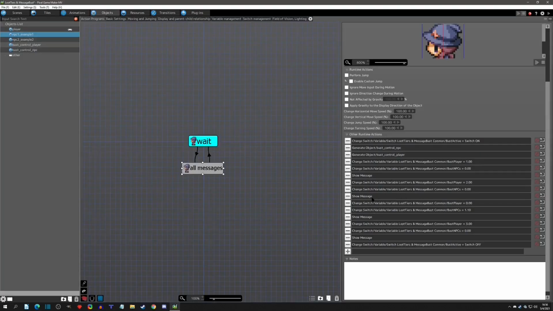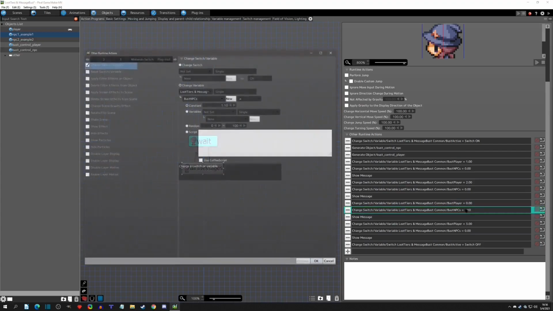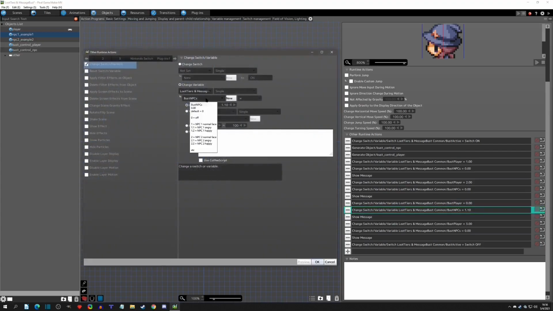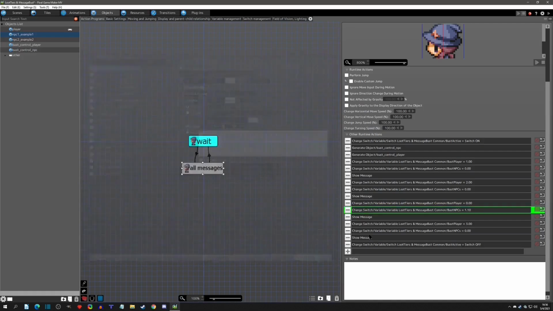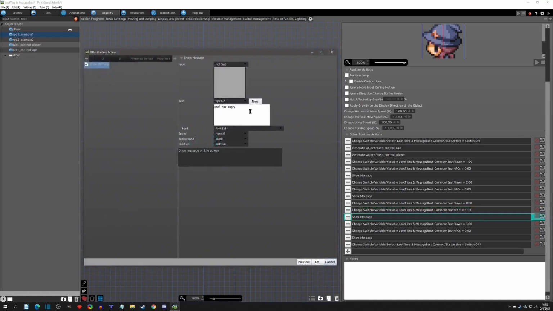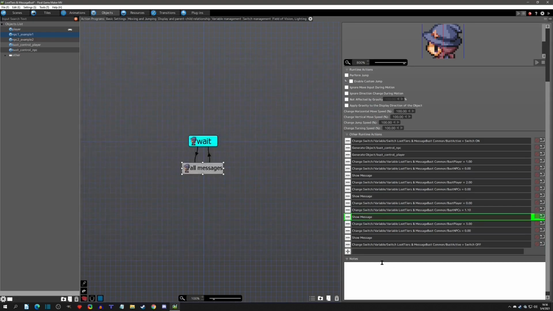All right, so continuing on, that would be message 2. And then you can see that the next one, the player bust is at 0, and then the NPC bust is at 1.1. So if we look at 1.1, then that is going to be the NPC 1 is angry. And then we show the message, NPC 1 is now angry.